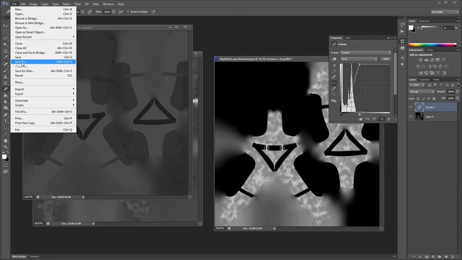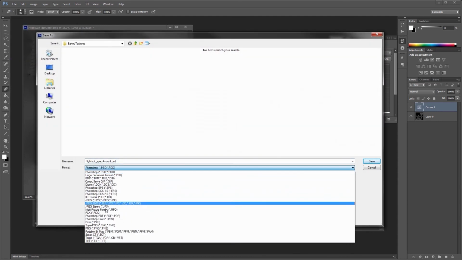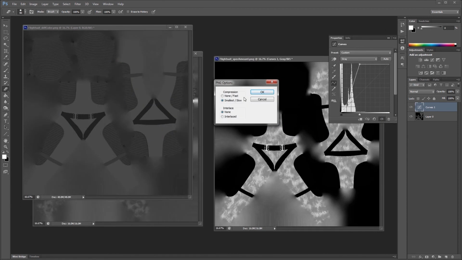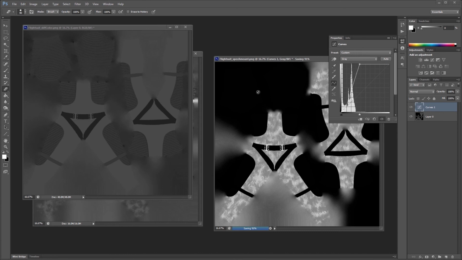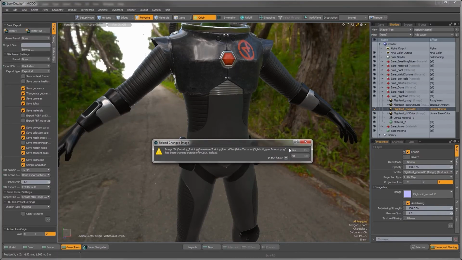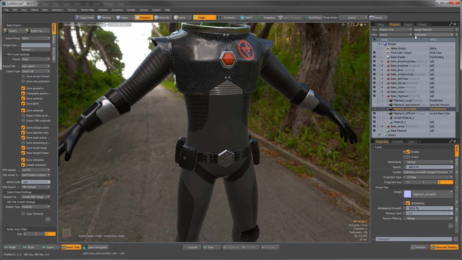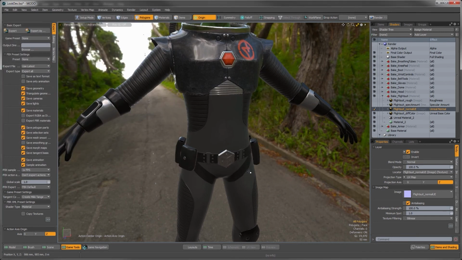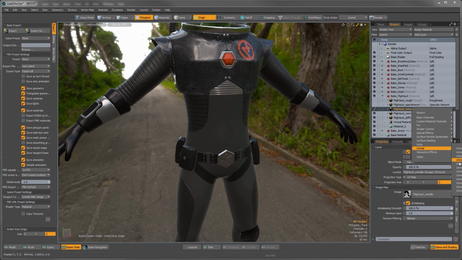And then we're going to save this guy out as a PNG. Metallic. Okay. Alright, we'll jump back into Modo here. We haven't really updated anything yet, so I'll just dismiss that. So we'll go and load image, and we will add in that metallic map we just generated. So Unreal Metallic.